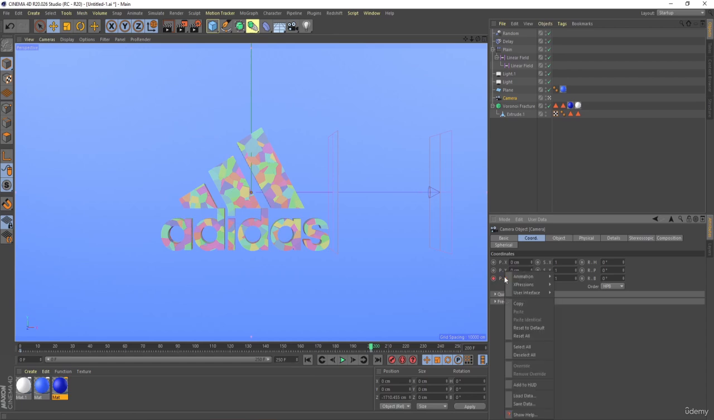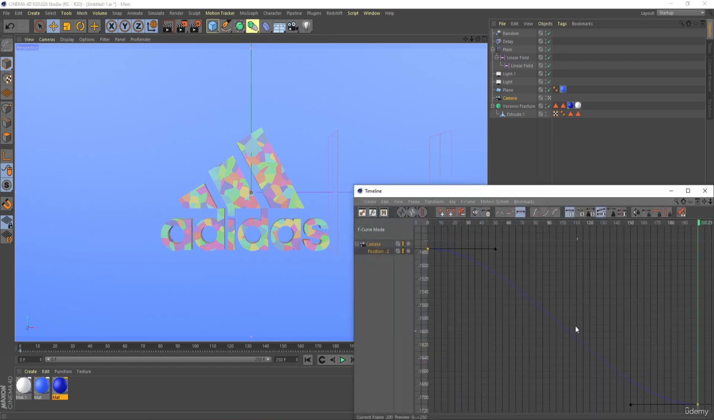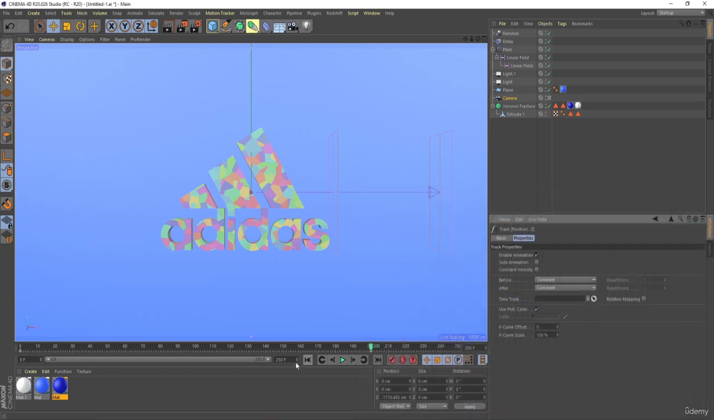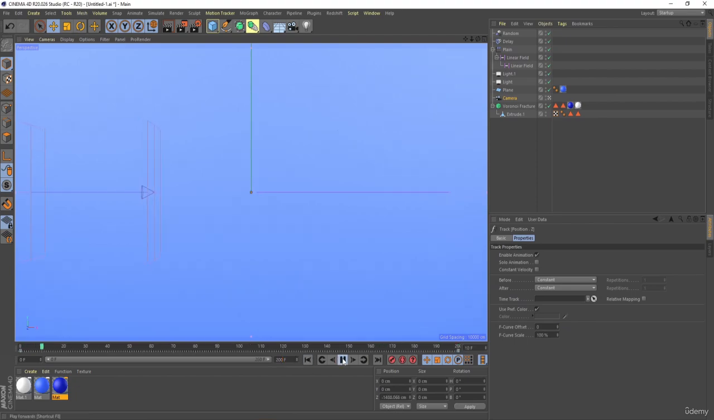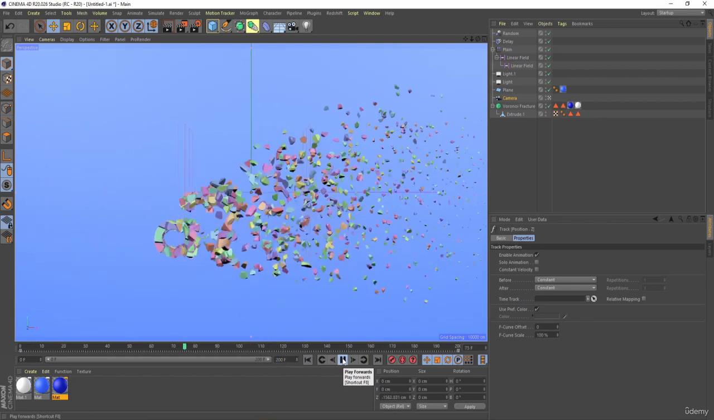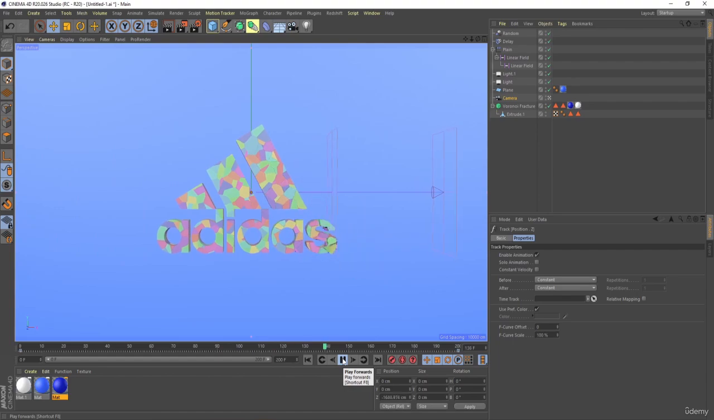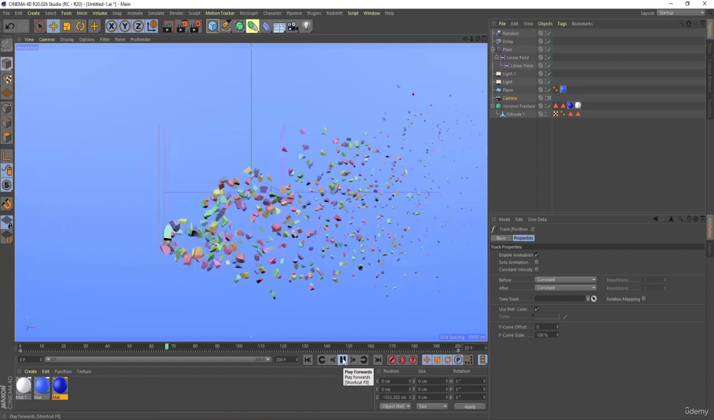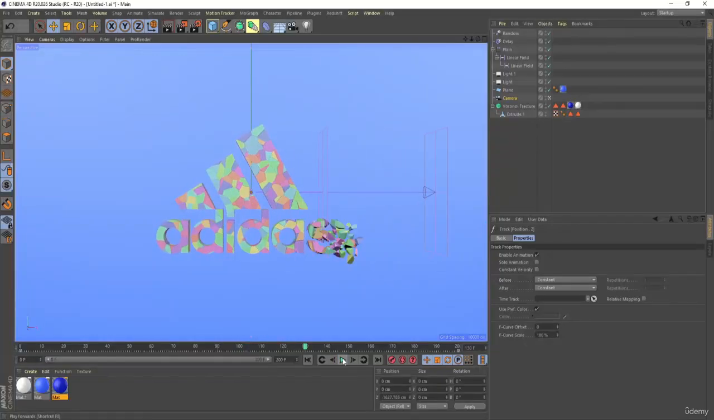Then select this, right click, go to the animation, show F curve, select this curve and enable this linear icon, and I want this animation to be 200 frames only. So if I play this animation now, I'll get something like this. Then you can render out this animation. You guys know how to render it. So yep, this is how you can create any kind of 3D logo animation inside of Cinema 4D.